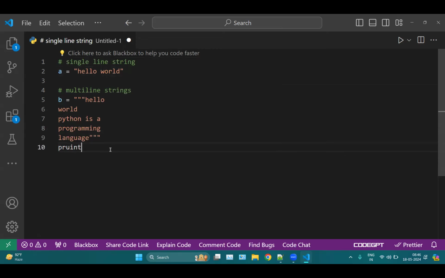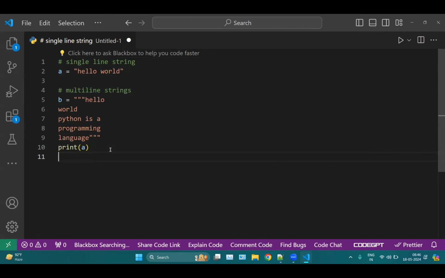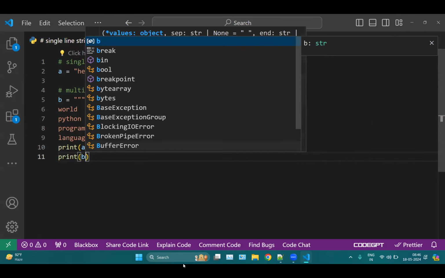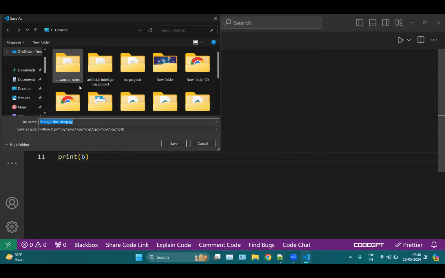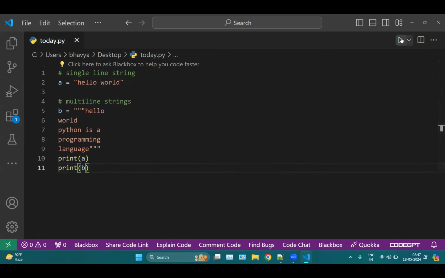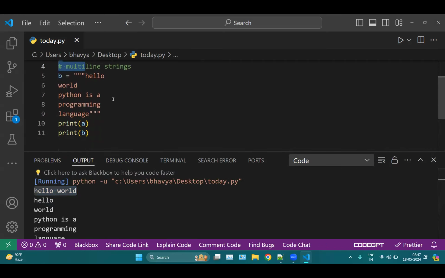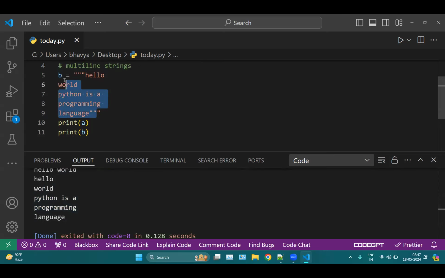So if we print A and if we print B like this, let me save this file. Okay, so here you can see hello world is a single line and multi-line here we have hello world, Python is a programming language. So this is a multi-line string.